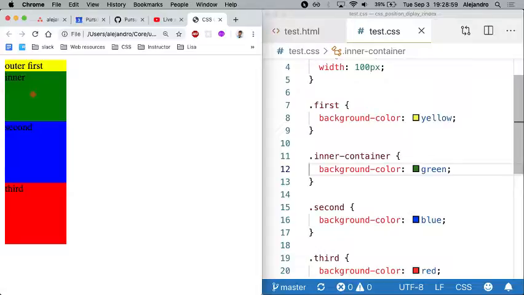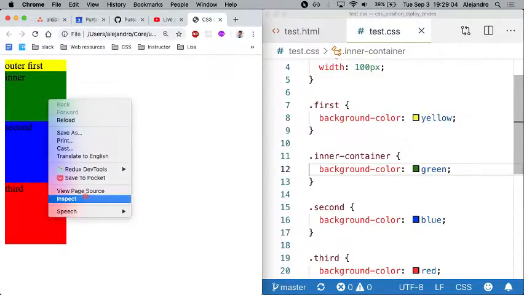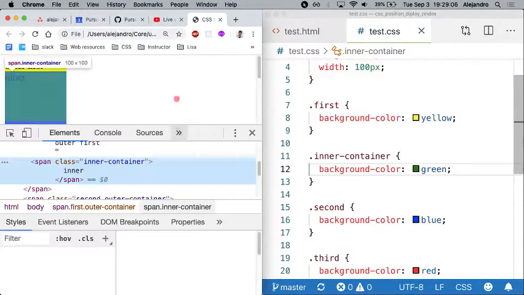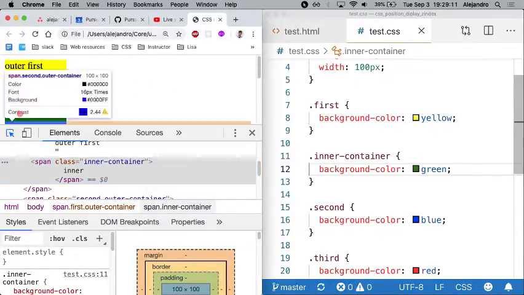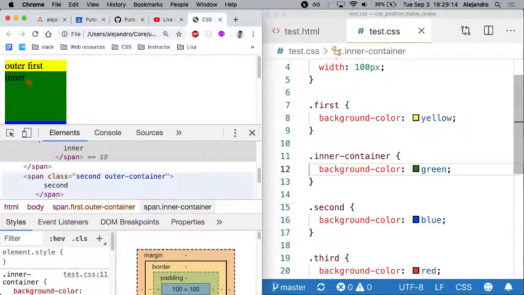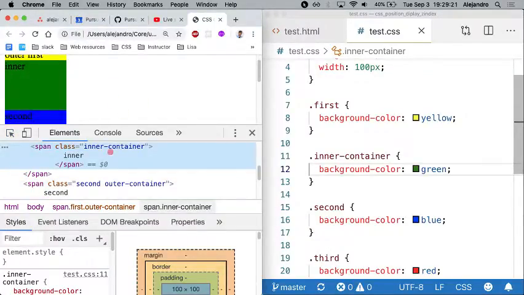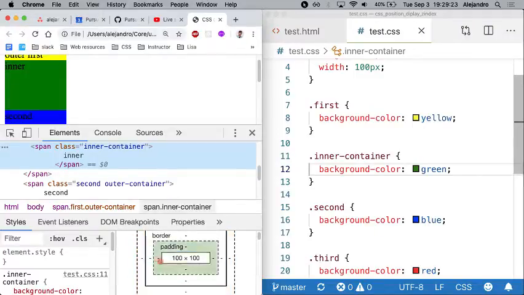Maybe I didn't ask the question correctly. Let's just verify if we do right-click inspect. But is the inner element 100 pixels tall? Okay, let's select it. We have 100 pixels, so it is actually 100 pixels. It looks like it's not, but it is.